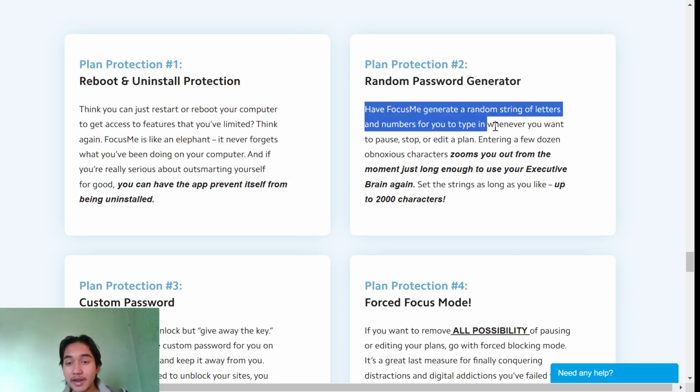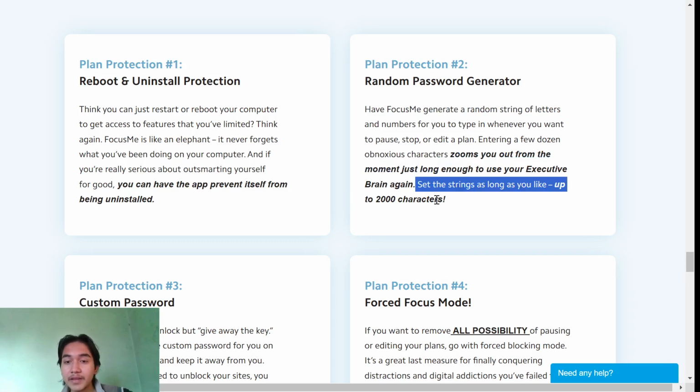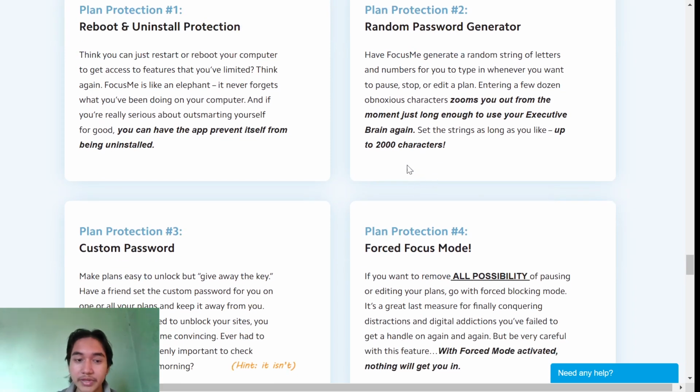Have FocusMe generate a random string of letters and numbers for you to type in whenever you want to stop or edit a plan. Entering a few dozen obnoxious characters zooms you out from the moment just long enough for the thinking brain to take over again. Set the strings as long as you like, up to 22,000 characters.